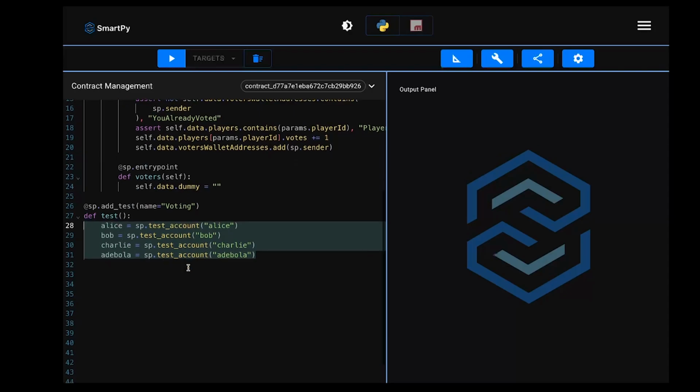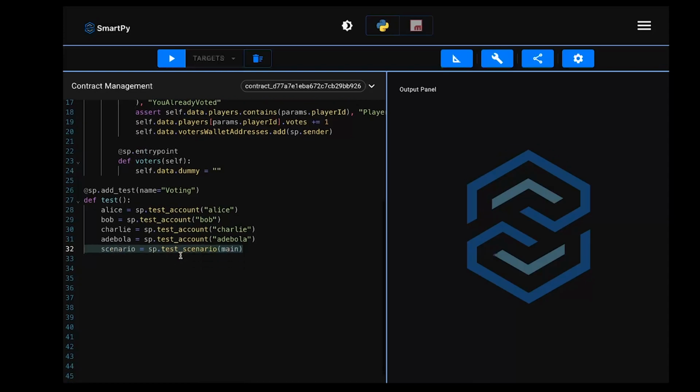For our test, we can simply call the smartpy.testAccount method and pass a name to this method, and it would give us an instance of a test account. Now we need to define a scenario. A scenario is simply tapping into the main class and ensuring that we can actually use the main class to run certain tests and create certain scenarios.